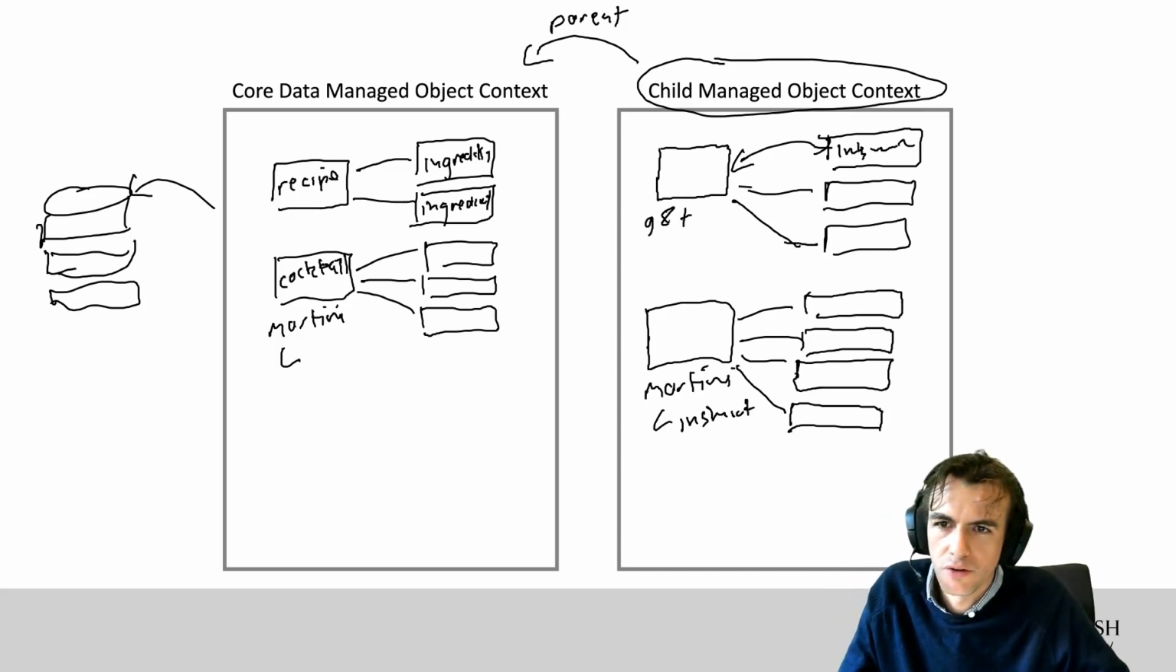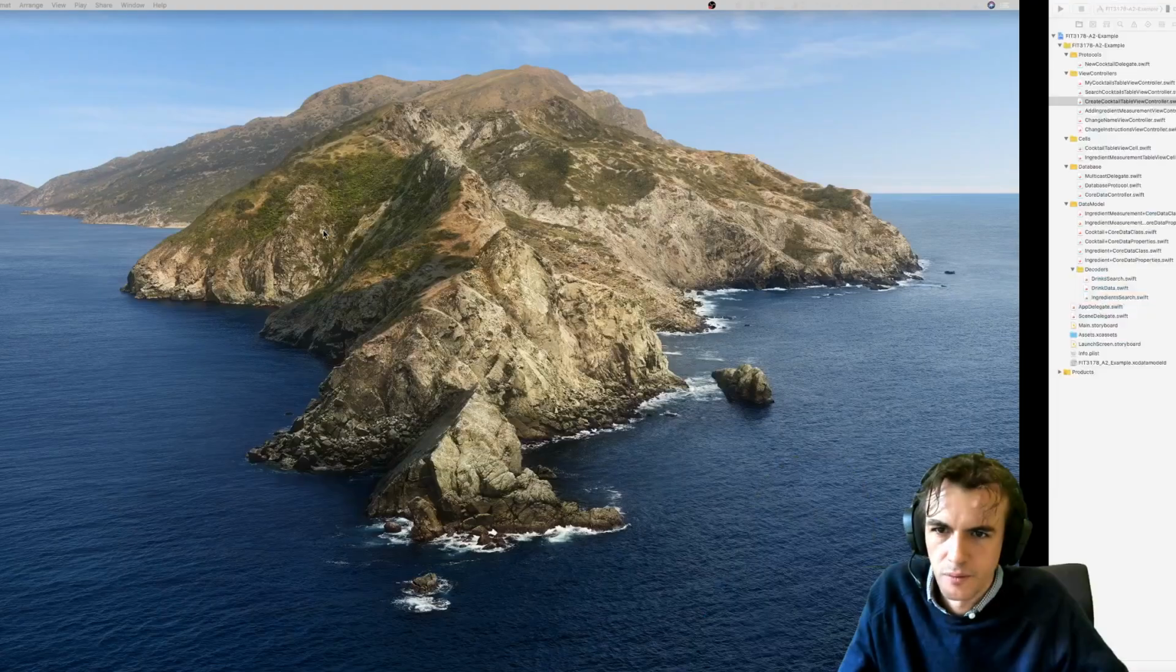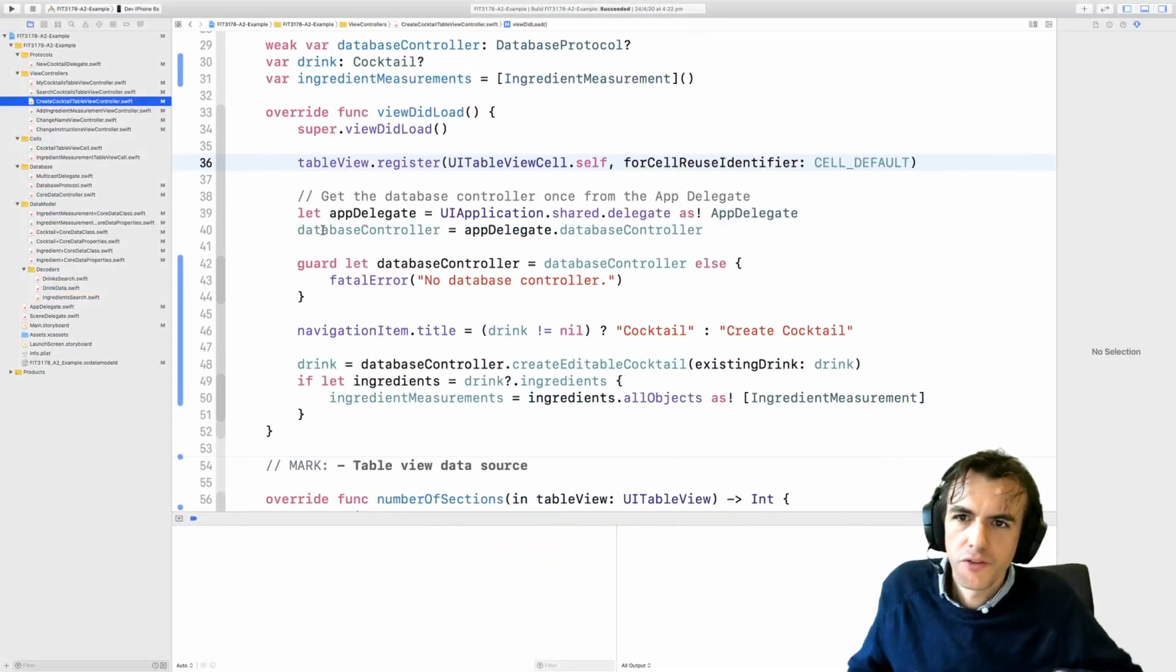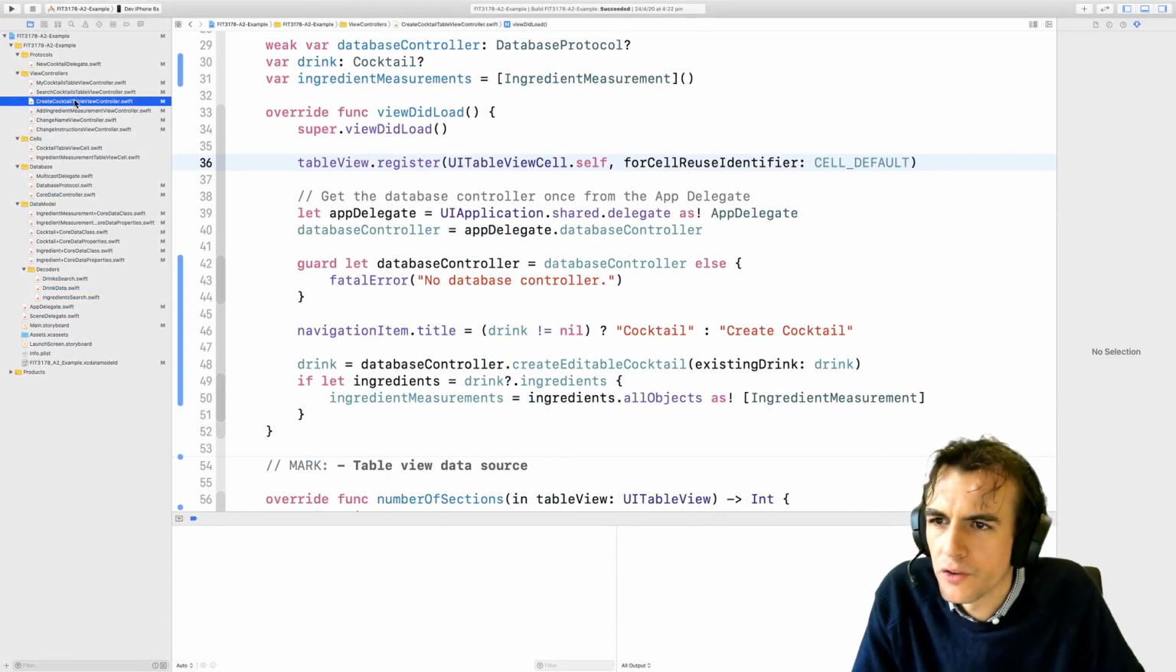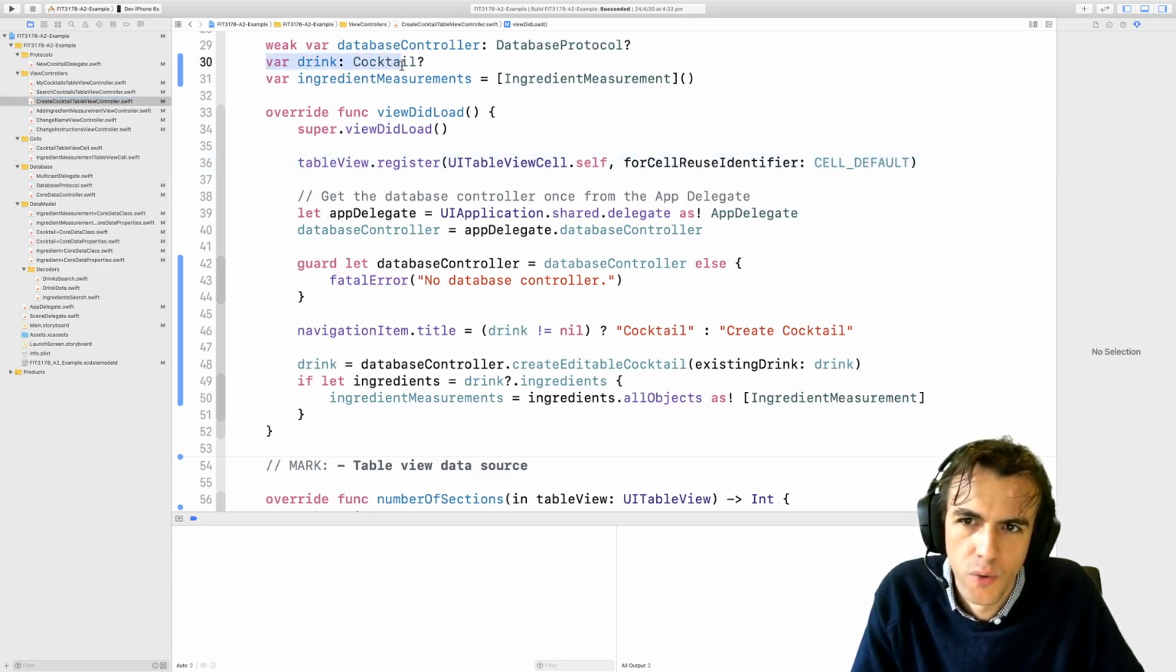So let's have a look at the code of this for the assignment. First of all, this is the view controller we called create cocktail view controller. This is basically the view controller that either does editing or creation of a new cocktail. So the user has performed a search, they haven't found what they wanted, and they're creating a new cocktail. This is the first situation. In the first situation, we have a property called drink. It's an optional. It will be nil. So if the user's creating a new cocktail, this cocktail will be nil.